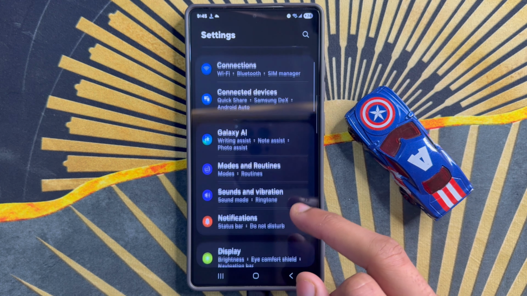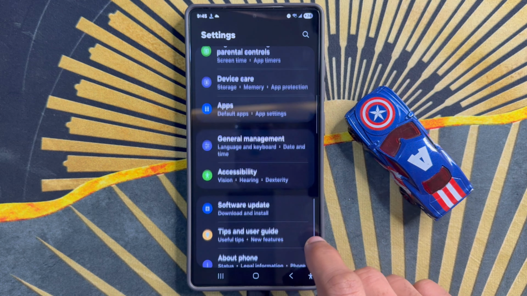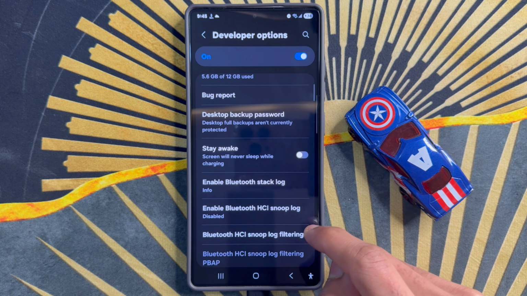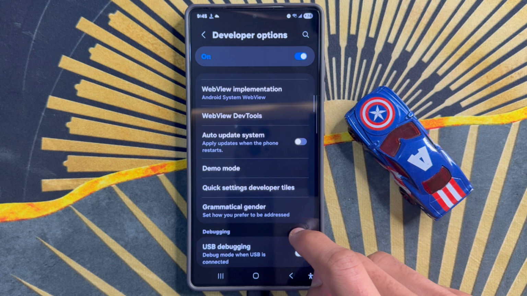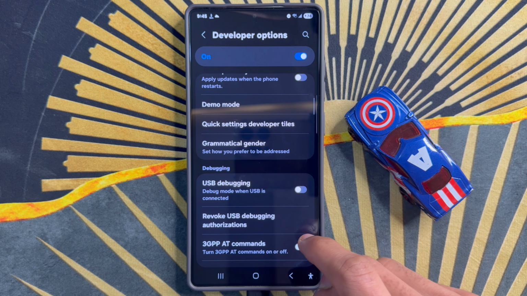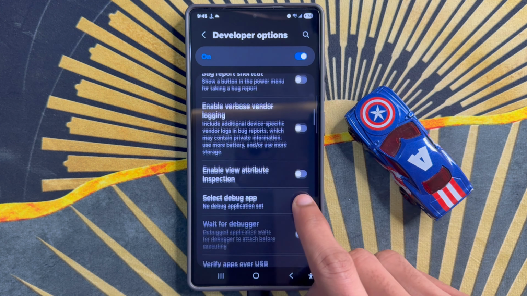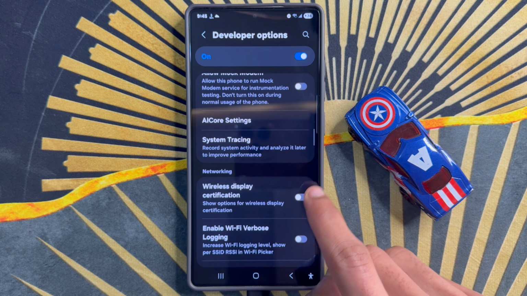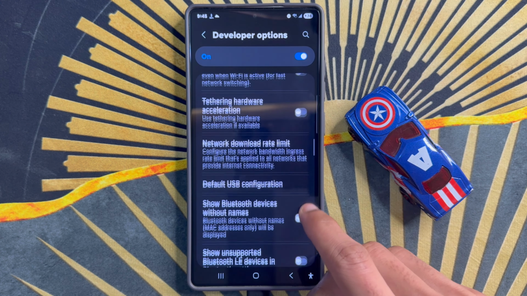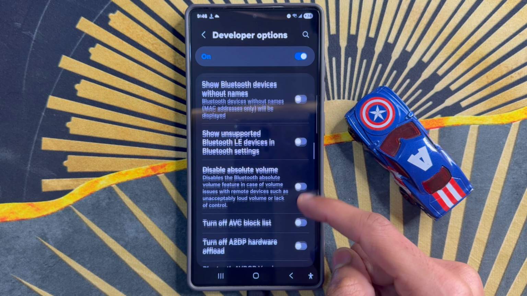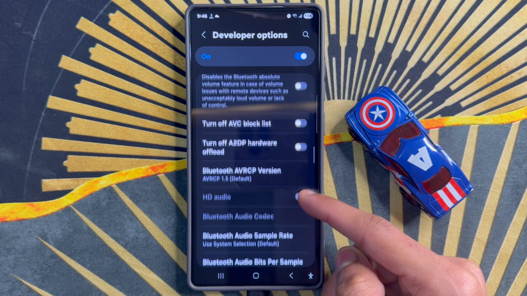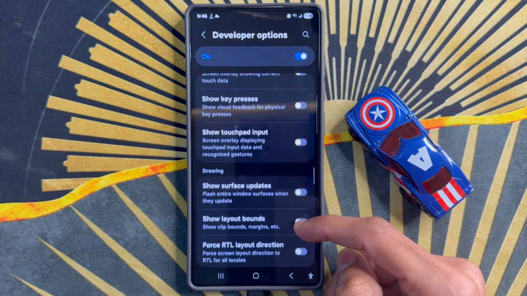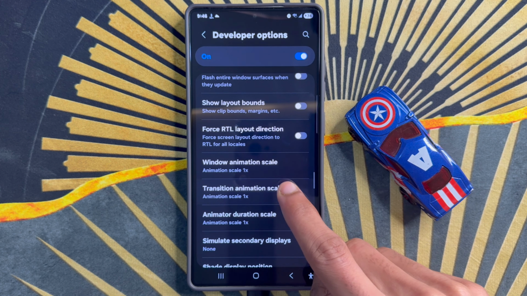Now in Settings, scroll down and click on Developer options. After clicking on Developer options, scroll down and search for window animation scale from here. You will see window animation scale is here.